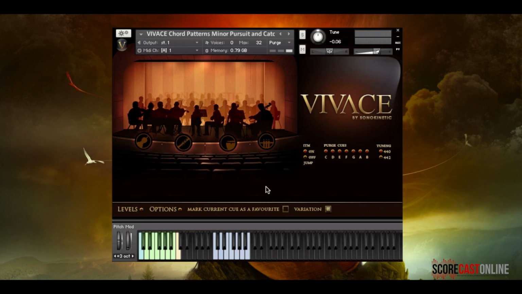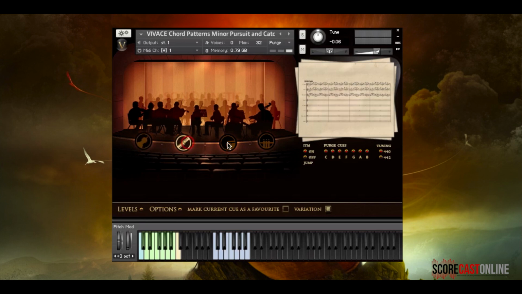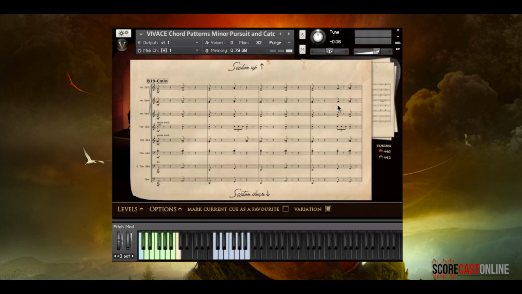If we want to look at our score view, we simply need to click on the icons for each section. To get a closer look at the score, simply click on the score itself. This is a fantastic learning tool for composers who want to look behind the baton and see the inner workings of each cue. Let's have a quick listen.